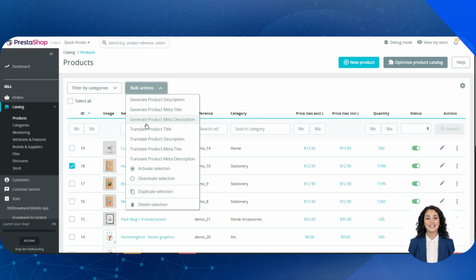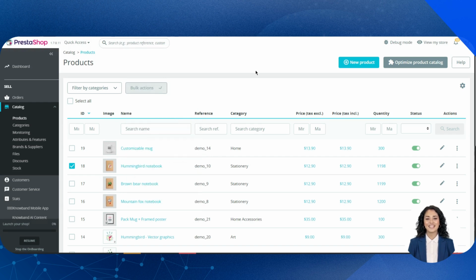Here we have selected a product and we have the active bulk action button. When you click on it, you will find these options here. You can select Generate Product Description, Generate Meta Title, Generate Product Meta Description, Translate Product Title, Product Description, Translate Product Meta Title, Translate Product Meta Description. It will generate and translate, all depending upon the prompt that we have given in the module.